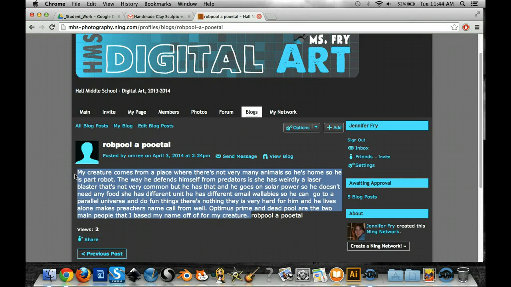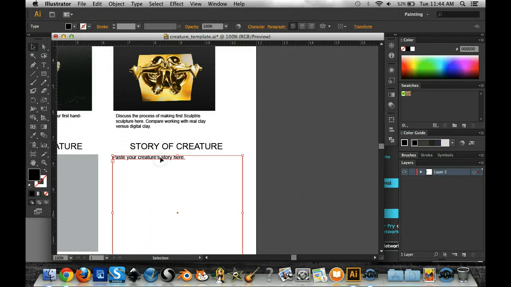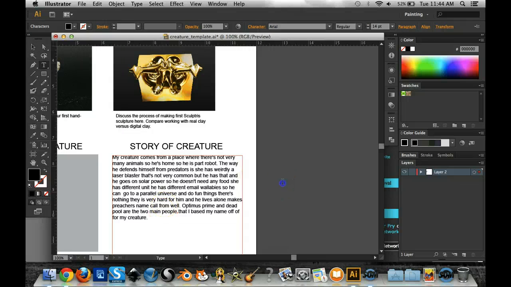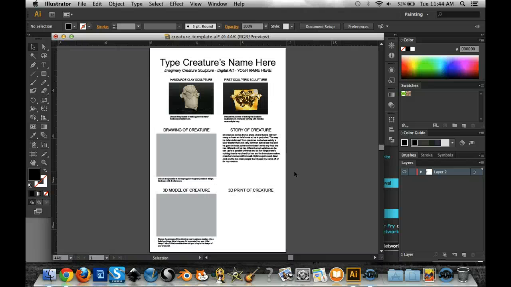So I can just Command C and then go back to Illustrator. And I'm going to use my tool here to double click on this box. And I'm going to select all and then Command V to paste it. Now, you guys can start getting into some creative things if you want here. I know this is a little bit of a dry, boring template.